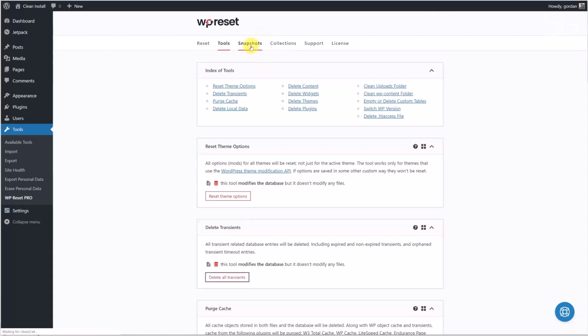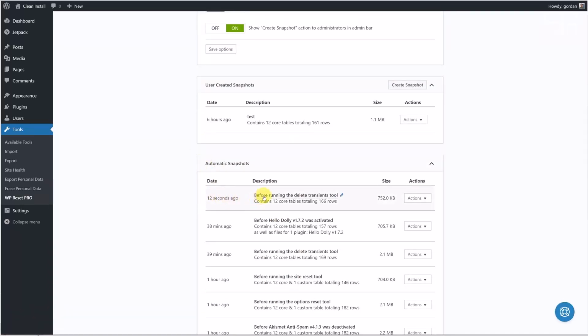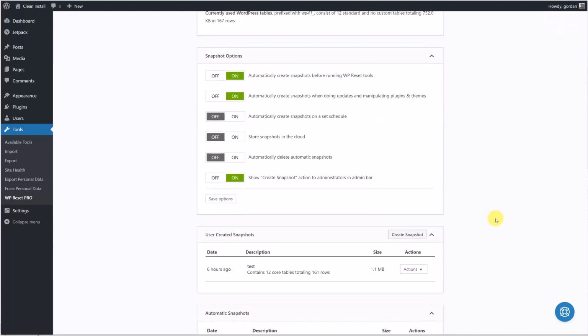Okay, let me show you in snapshots. 12 seconds ago, before running the delete transients tool. You can also rename if you want. So if I were now to restore the snapshot, I would be back at the point in time before I deleted the transients. Very useful, very nice, very safe.